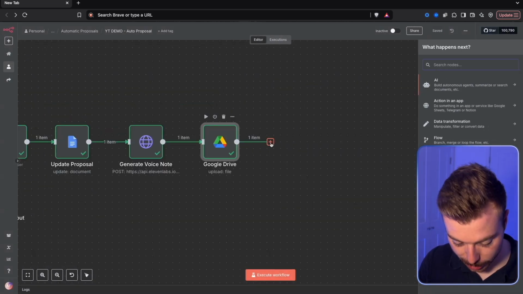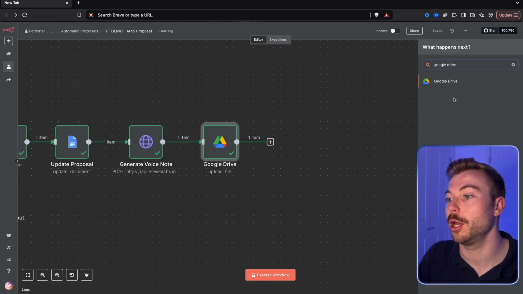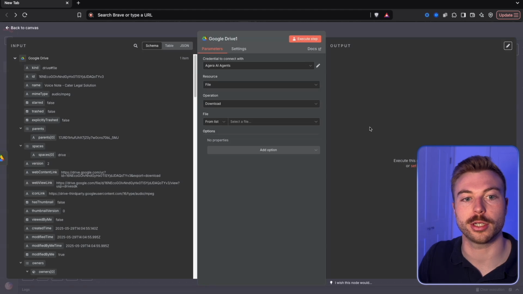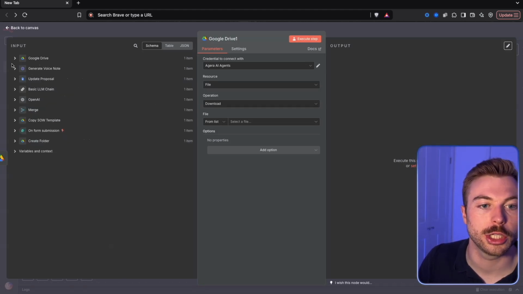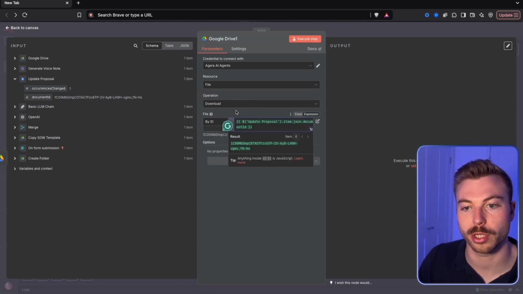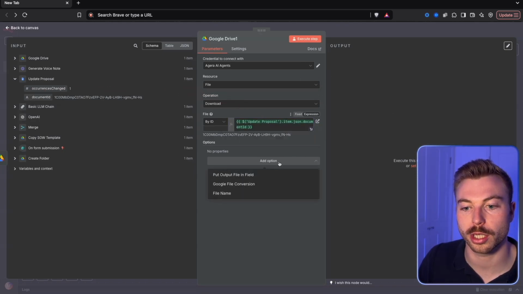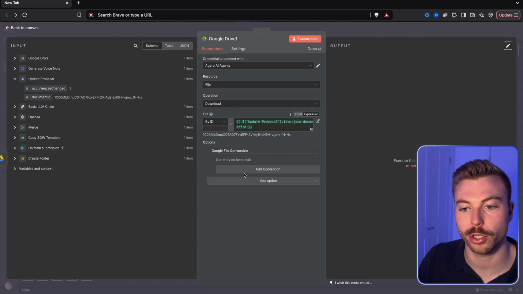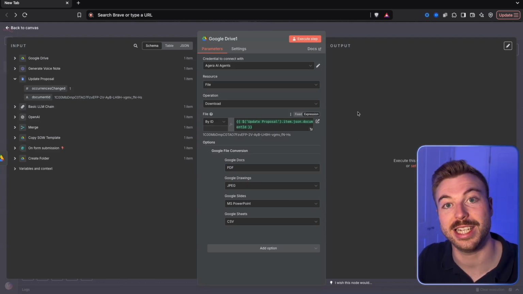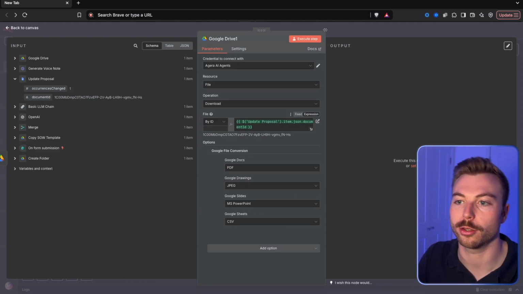What we're going to do next is Google and then Drive, because we're going to want to download the file, which is our SOW from a bit earlier on. So we'll collapse this down. Where we've got our update proposal, we're going to put across this document ID in here. We're also going to change the Google file conversion because we want it instead of HTML to be PDF as that output. So it's going to be a PDF SOW that we can go through and use.